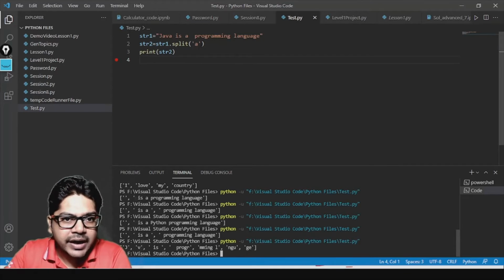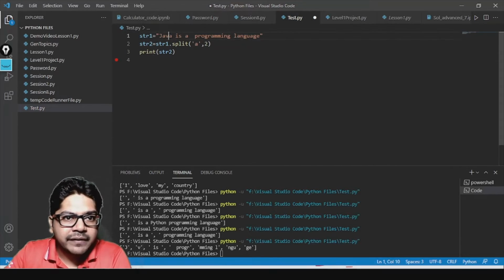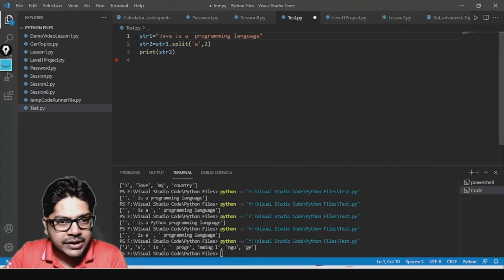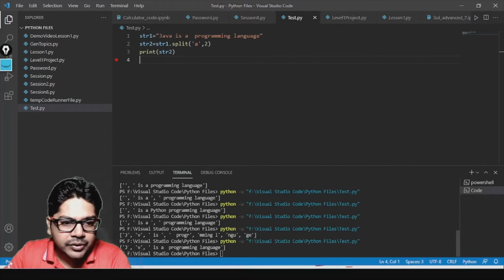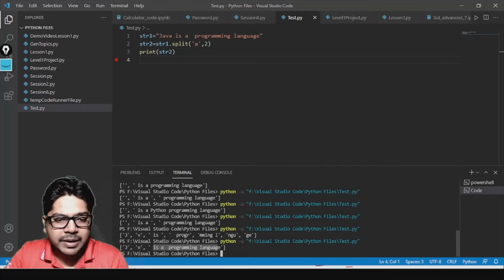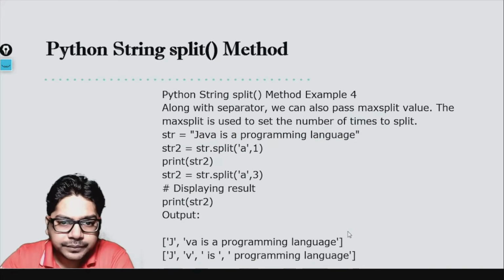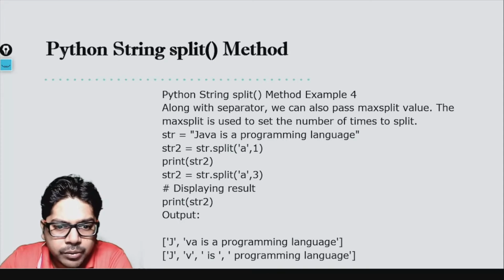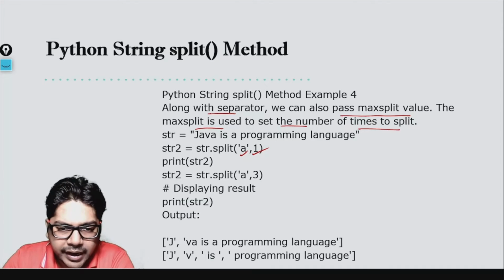In case I just write there 2, what it will do is that only this part will be separated. J will be one string, V will be another one, and "is a programming language" will come as one. Let's try and see if it works. So J is one item, V is another item, and "is a programming language" is coming as one separate item. Okay, so this is how the split function works. We already tried this part and we got the output also, right? This is the number of splits. So along with the separator, we can pass the maximum split value. The maximum split value is used to set the number of times to split. We have already tried and tested it.